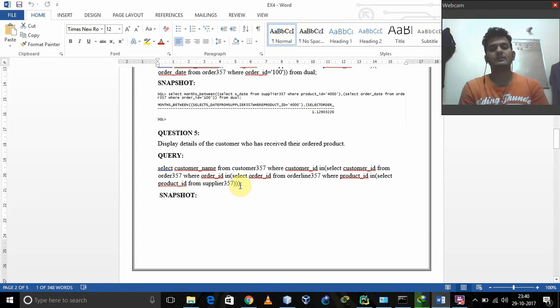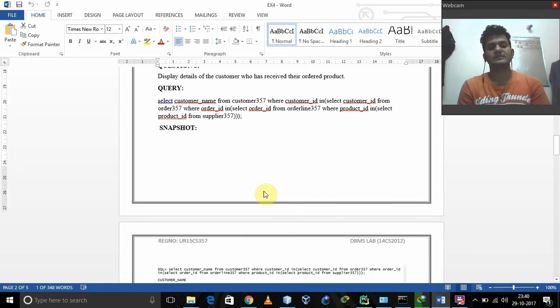Here there are four queries in total. First it will execute the innermost query: select product ID from supplier 357. Now it will go to the other table, that is order line, where product ID is already present, and from there it will select order ID. After that it will go to the order table where the order ID is present and execute this query. After that it will go to the customer table where customer ID is present.